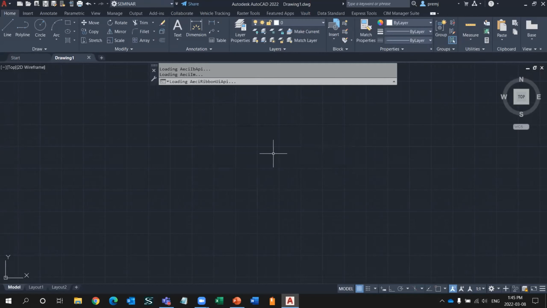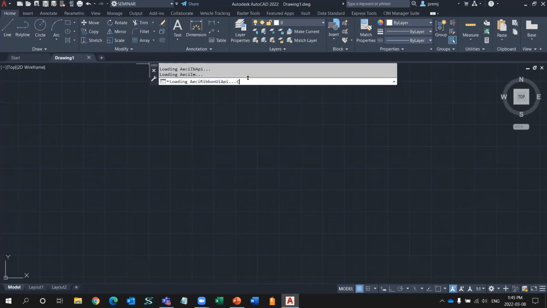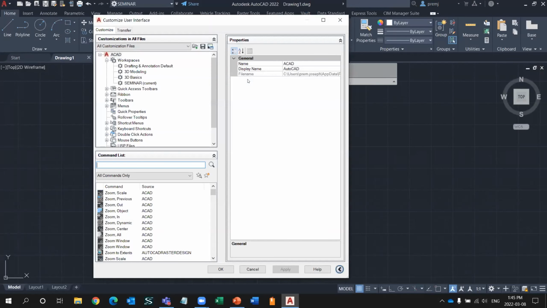So I have a workspace named Seminar, and to launch the customization tool, you could either go from the QAT customize, or in the command line, you could type CUI, right? There are different areas you can find this similar command in the AutoCAD interface too. So this is the full CUI we are looking at.